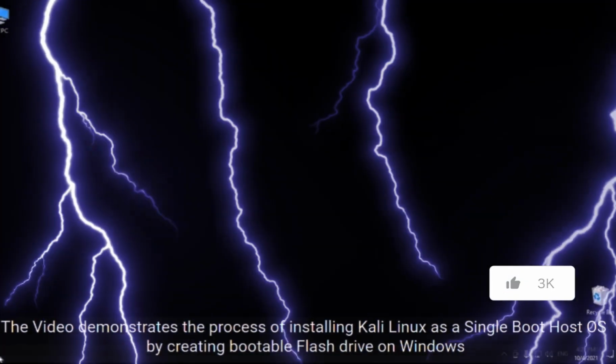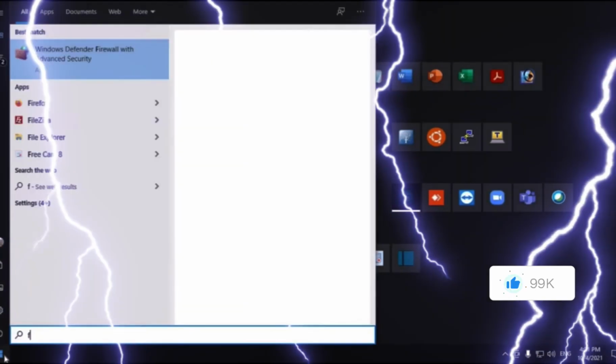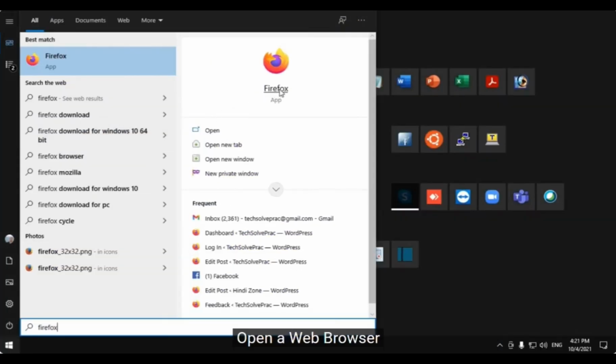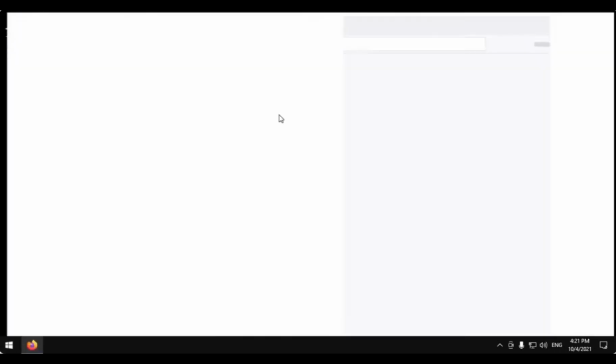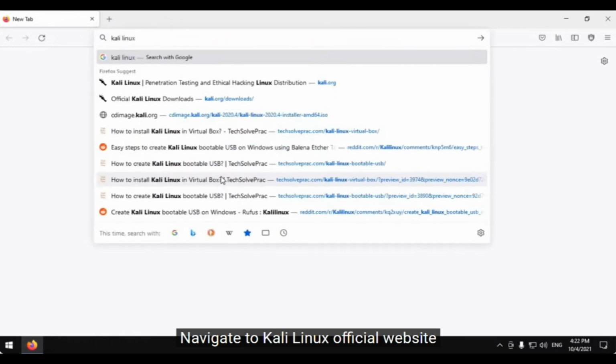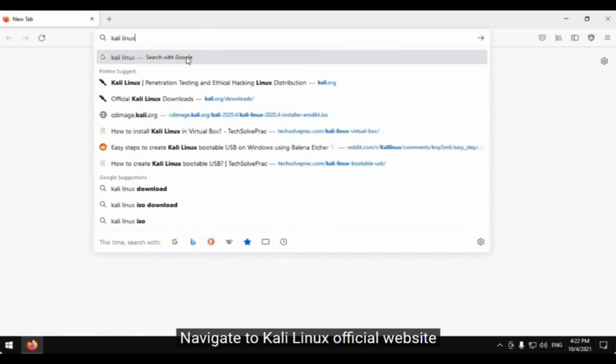Go to your browser, Firefox, Chrome, whatever you have. Open the browser and navigate to the official website of Kali Linux. Be careful, don't download from other websites.